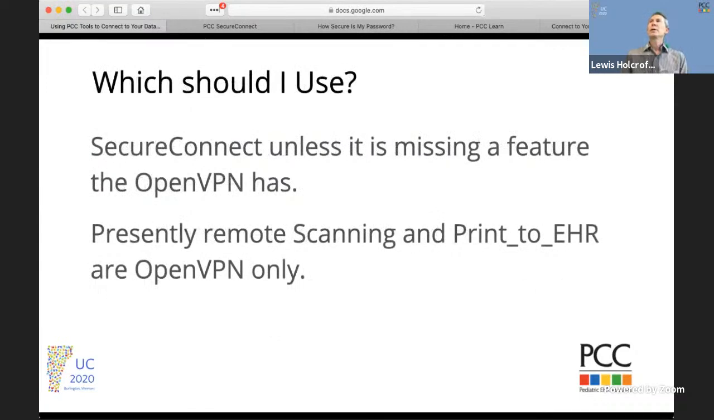Any questions come in? No? All right. That's great. All right, so which of these products should I use? I would recommend that you use SecureConnect anytime you need to access the system remotely, unless there is something that OpenVPN can do for you that SecureConnect cannot. Now, up until Tuesday, or very recently, that was printing.